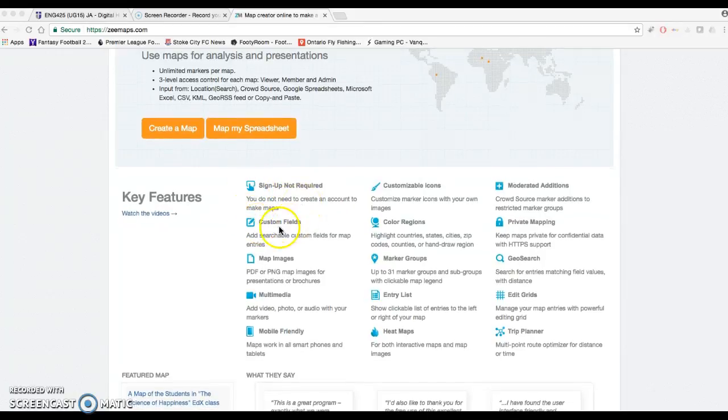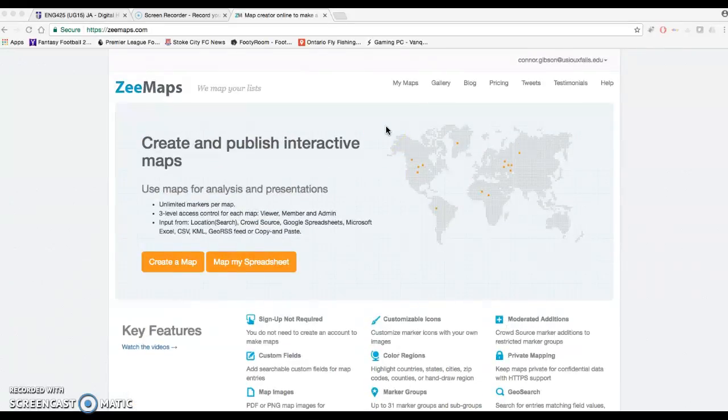Yep, so you have custom fields, map images, multimedia, mobile friendly, heat maps, entry lists, marker groups, color regions, and a whole bunch of other features that really help in creating your interactive map.